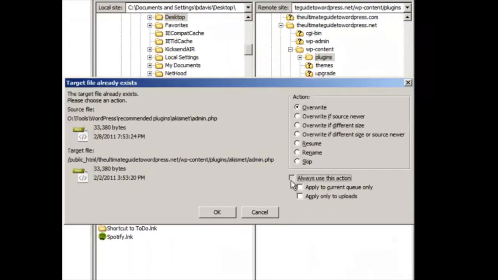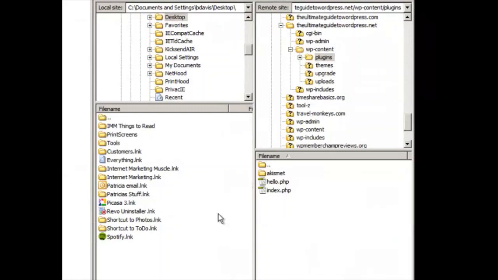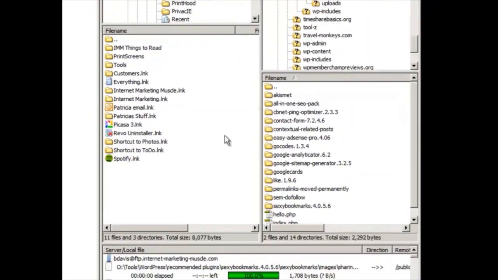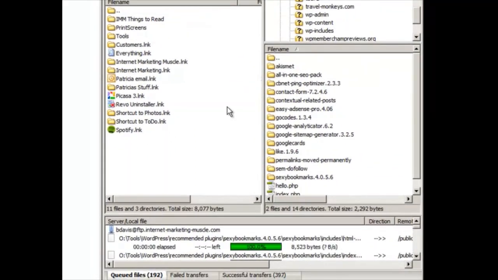So we can select all of these, the extracted folders, move them here. The Akismet one is already there, so we can overwrite that. And this will take a little while. There's 500 plus files to upload. So I'll pause here. So as we're uploading files, you can see that we're down to around 200 files left.